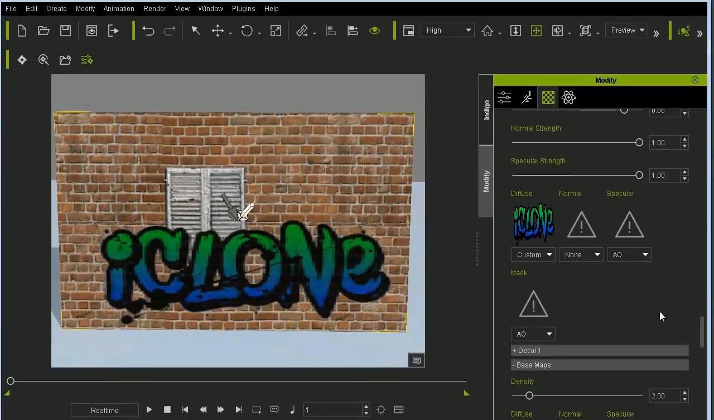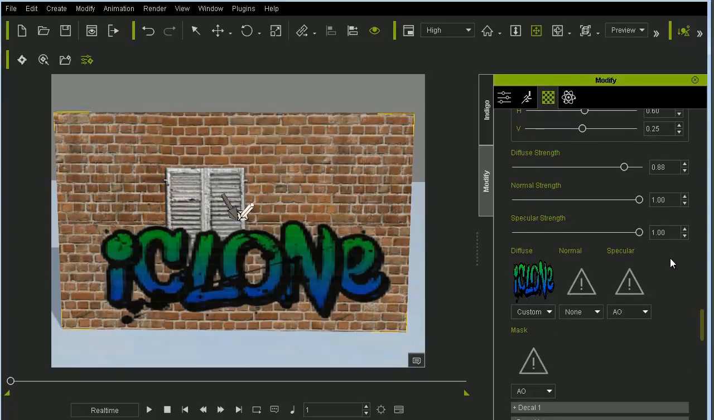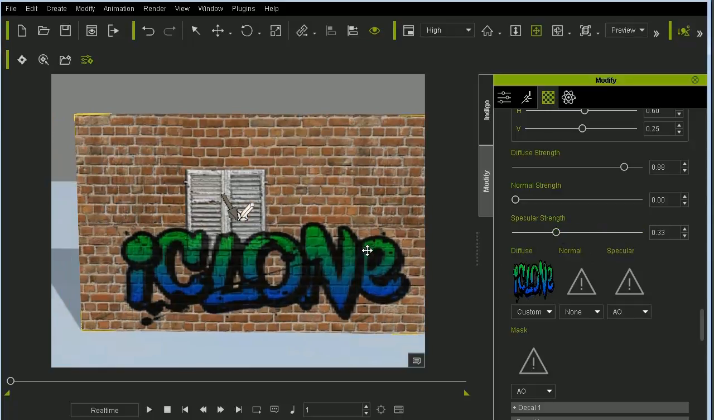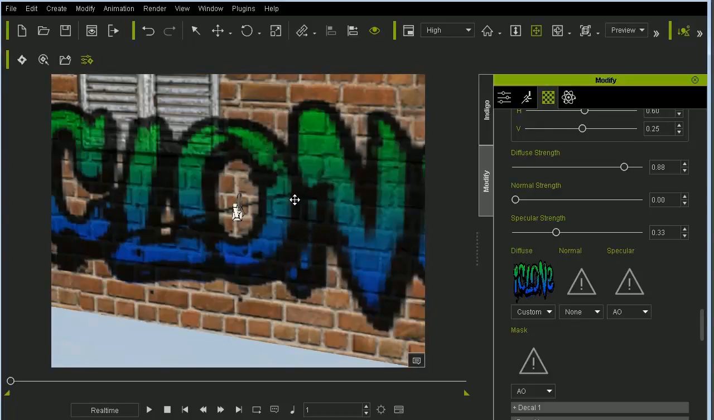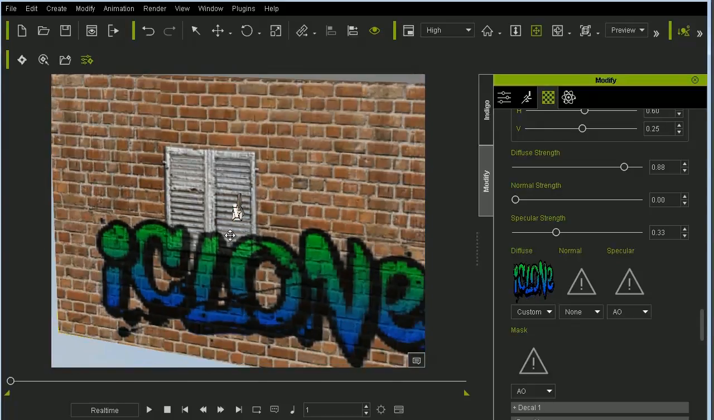And everything else being equal, I'll go ahead and take this normal strength all the way down so that the brick textures show up underneath. Then I'm going to take the specular strength and put it somewhere around 35. So some of that specular from the bricks comes in the forefront here.